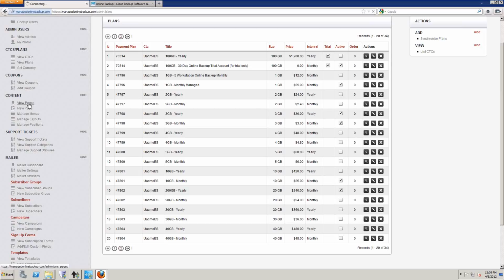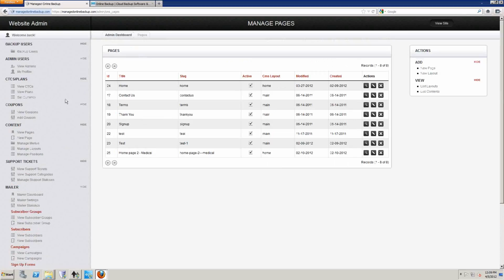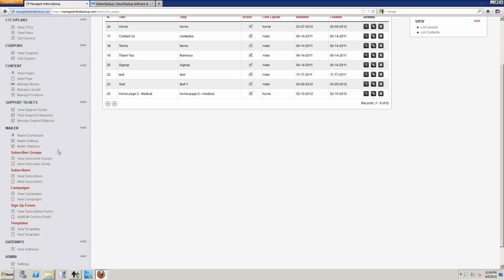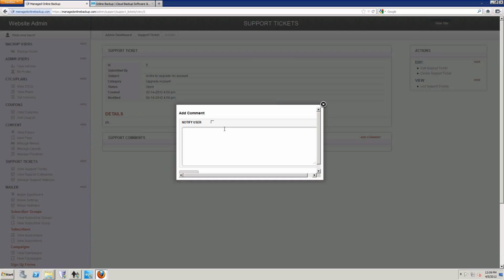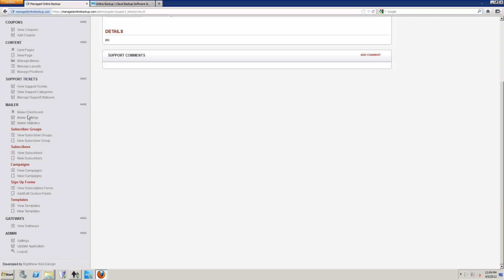So a customer goes to the web page, clicks on Contact Us, and fills out a form. You'll see it here, and then you can just reply to it. You see what they wrote, add a comment, notify user, type the comment in here, and submit, and they get that back right away. There's a mailer dashboard, which is for other things like a mass emailing campaign. You see you have campaigns down here. And then use the gateways, update the application, making any changes. So everything you need to manage your business.